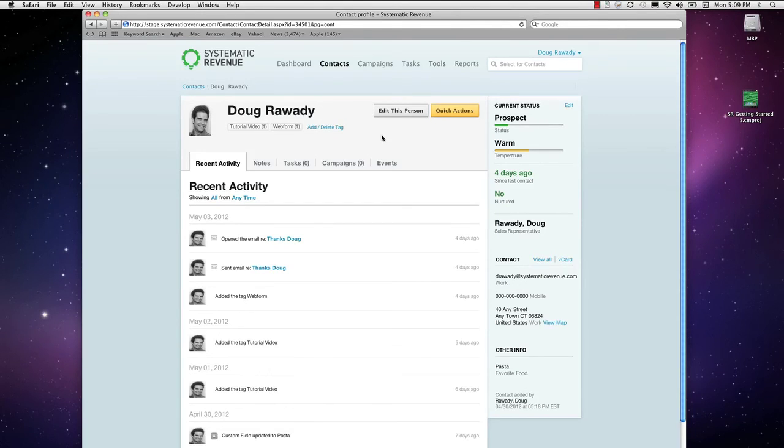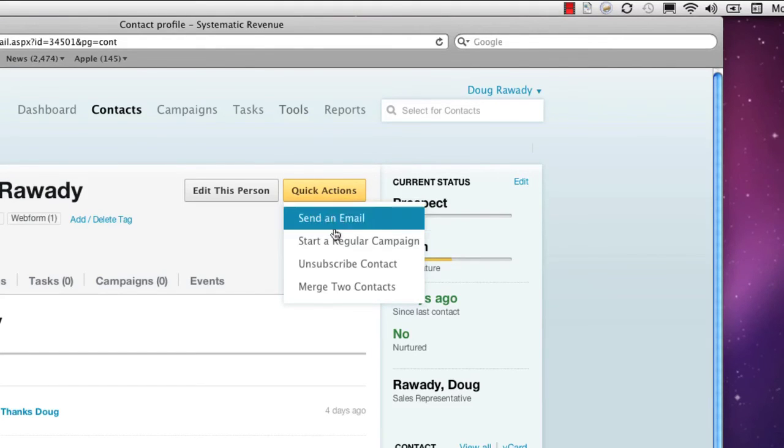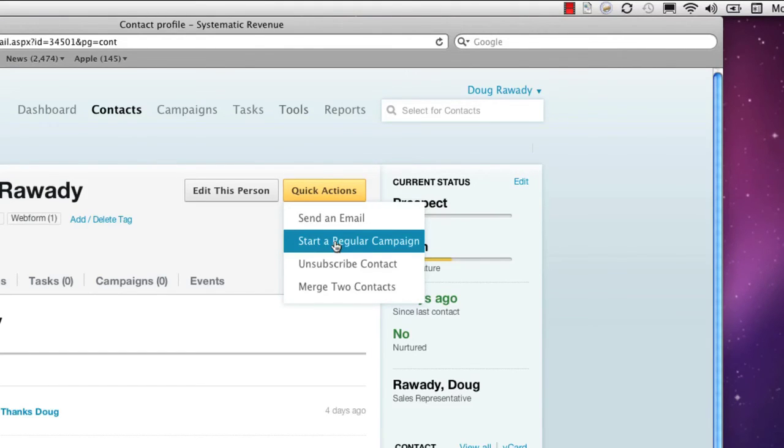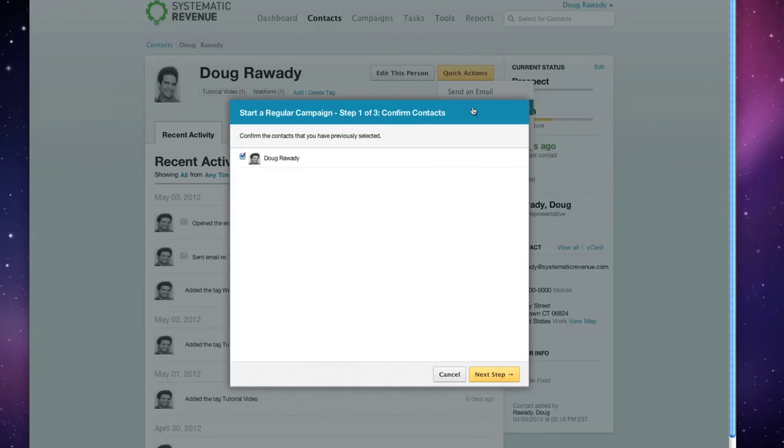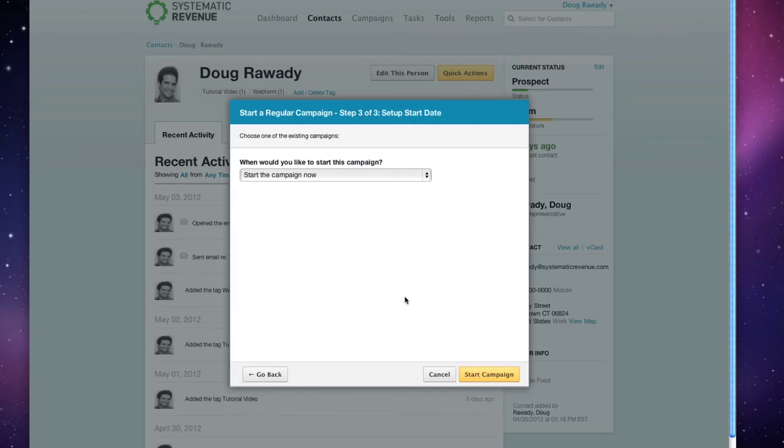You can also manually assign a campaign from within an individual contact record. Begin by hovering your mouse pointer over Quick Actions, then select Start a Regular Campaign from the drop-down menu that appears, and you'll be presented with the exact same 3-step assignment process as the one I just covered. We'll click on Next Step, we'll select Survey Form Test Campaign, click on Next Step, and we're going to begin this campaign immediately so that I can show you a couple of additional things.